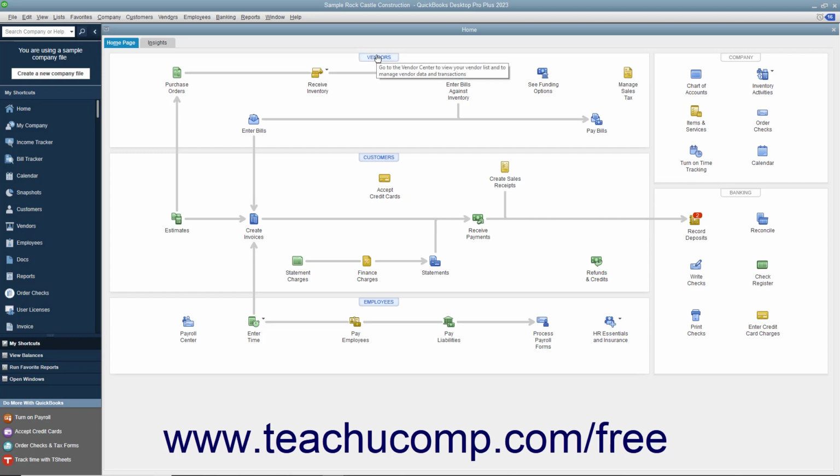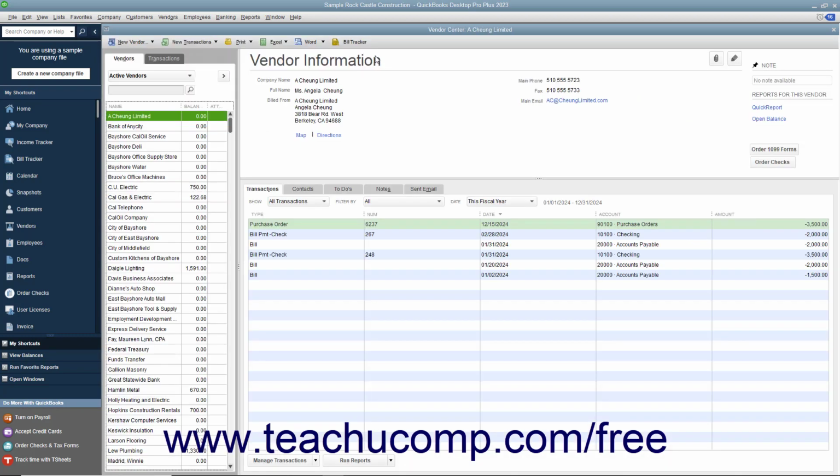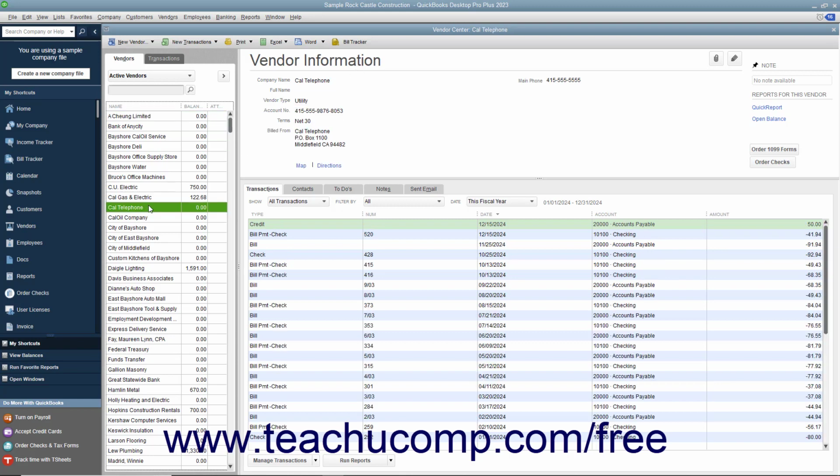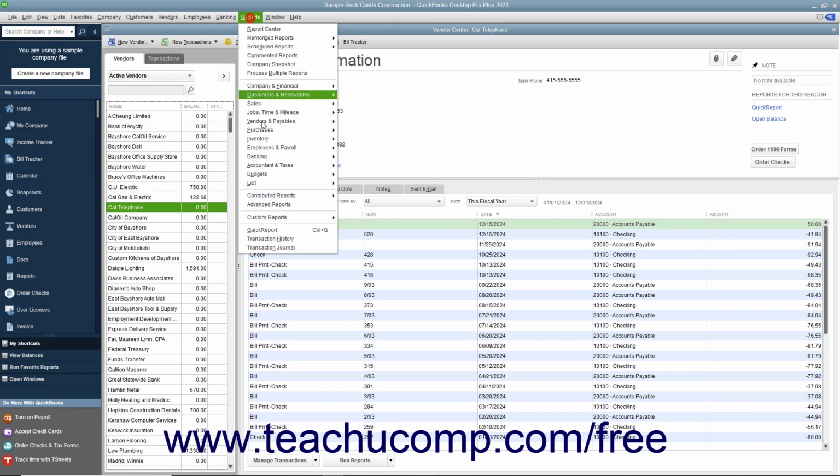For example, if you are viewing the vendor list and you want to see a transaction history for a selected vendor, you can create a quick report. To do this, select the vendor's name from the vendor's list within the vendor center, and then click the Quick Report hyperlink in the upper right corner of the vendor center. Alternatively, you can select Reports, Quick Report from the menu bar.